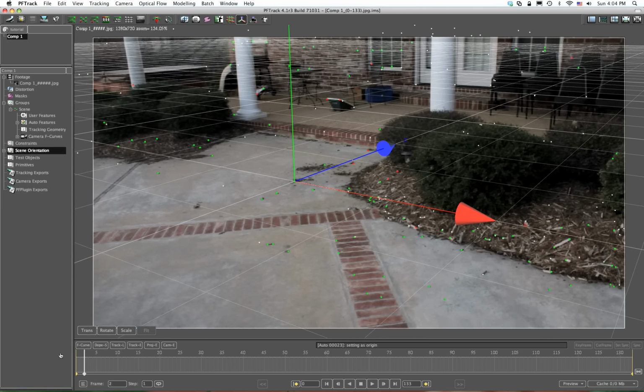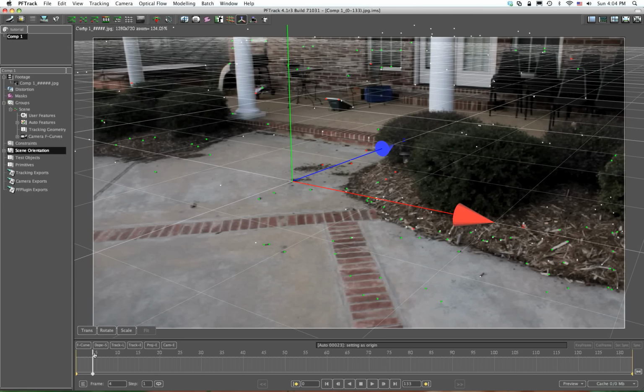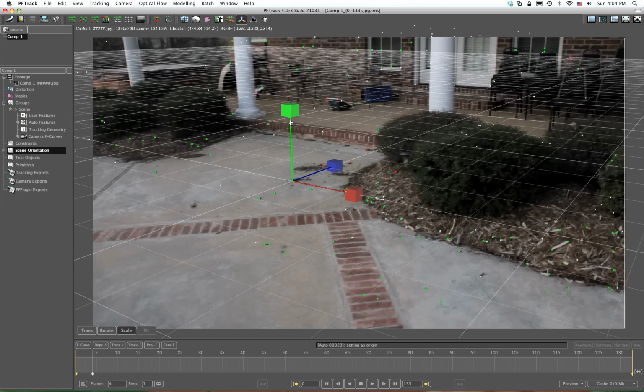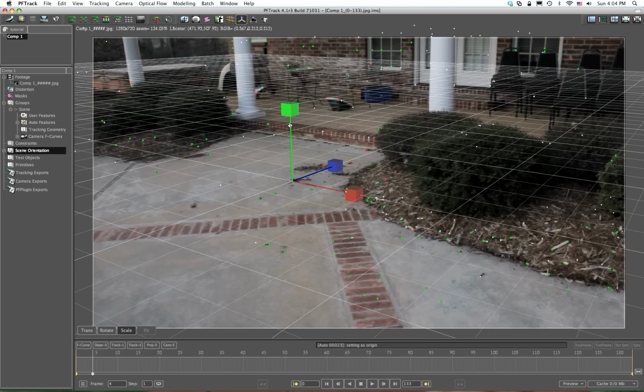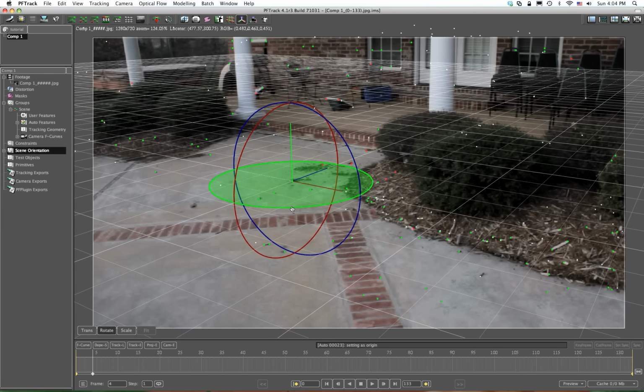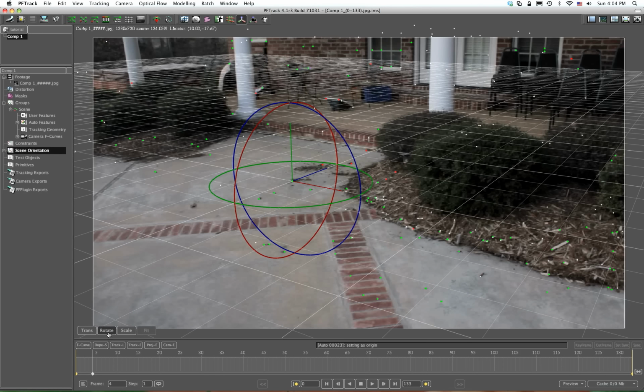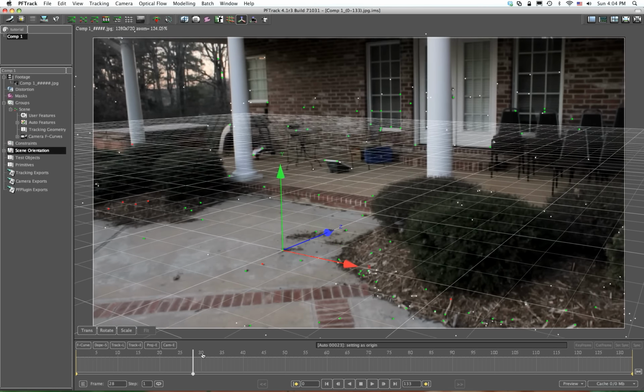And one thing I'm going to do is scale this grid down a little bit, push the scale right there, and then just drag. I think that'll be good right there. Maybe rotate it just a tiny bit. Okay, so that looks pretty good.